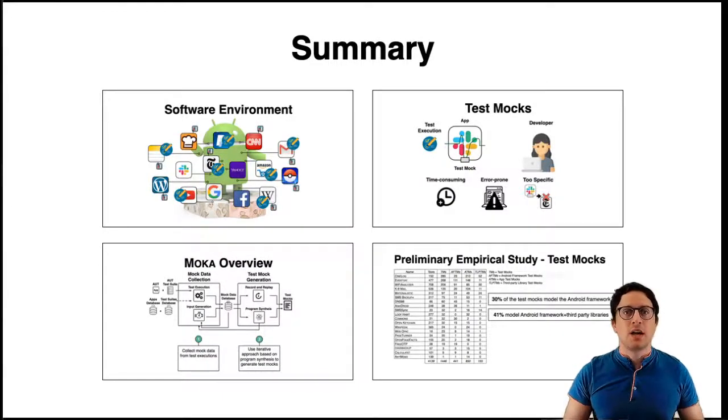In summary, I've presented that testing mobile apps is a challenging task because these apps frequently interact with the software environment. Developers end up creating mocks manually, but this task is time-consuming and error-prone. Finally, I presented our framework for creating these mocks automatically and detailed a study which shows the potential usefulness of Moka. This summary concludes my presentation, and I'm happy to take questions.